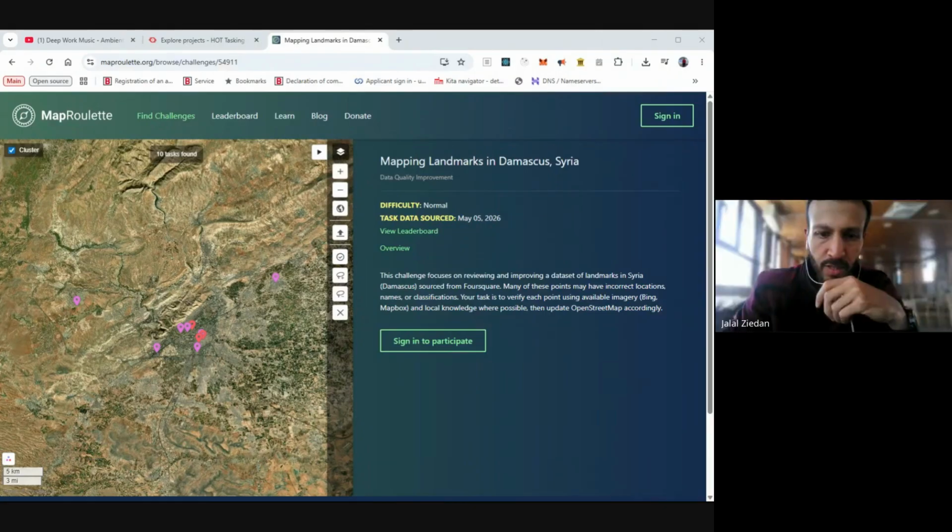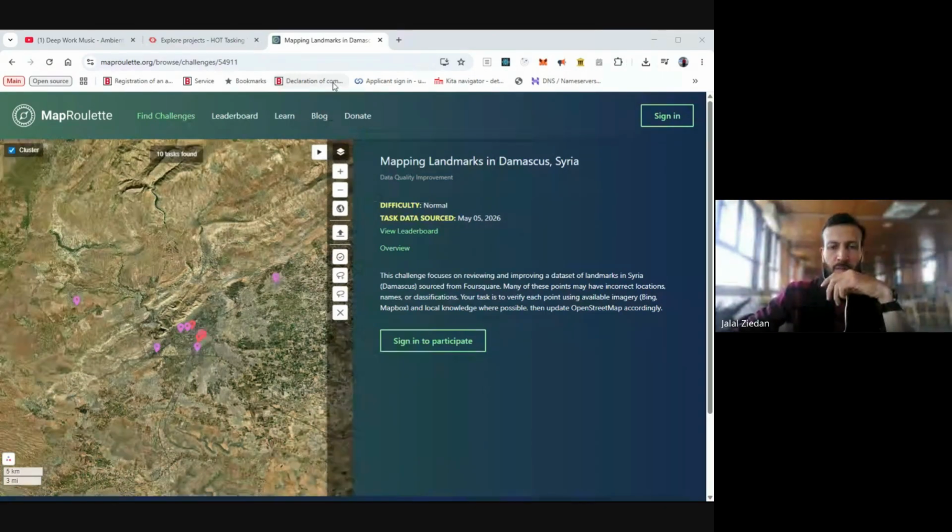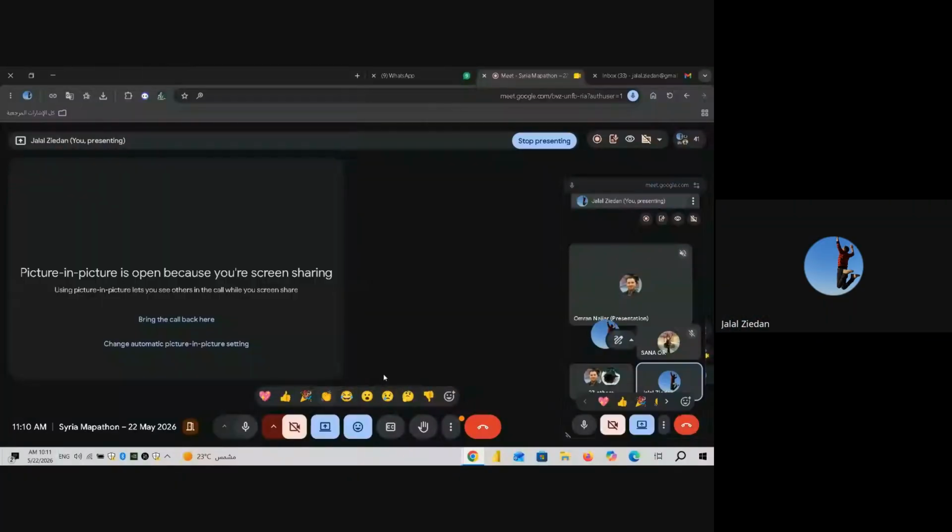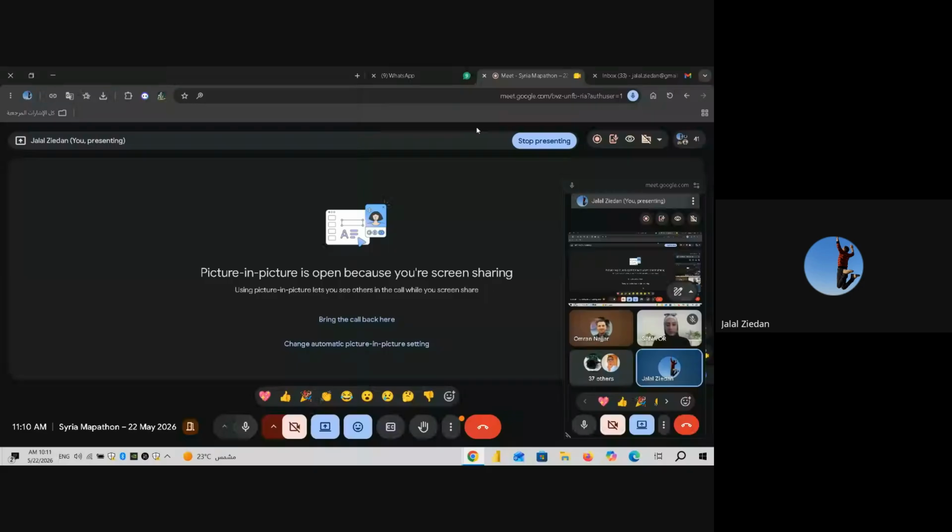Hello everyone, this is Jalal Zaidan, lead open mapping coordinator with the Humanitarian OpenStreetMap Team. Thank you for being here, and I'm sharing my screen. Everyone can see my screen, right? Yes, it's visible. Okay.